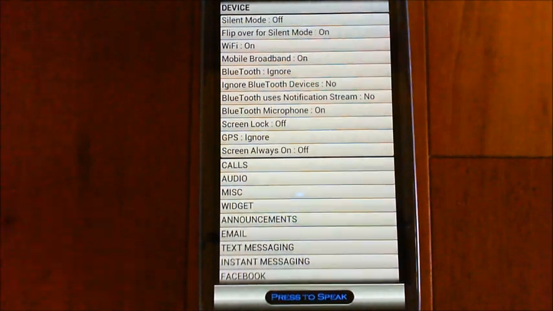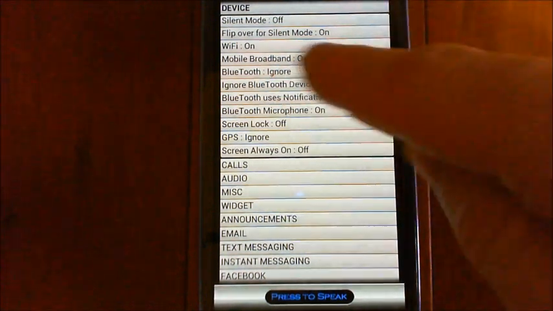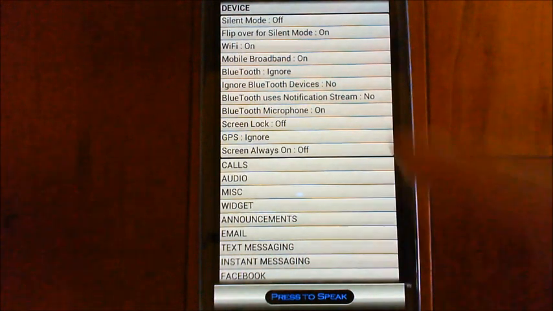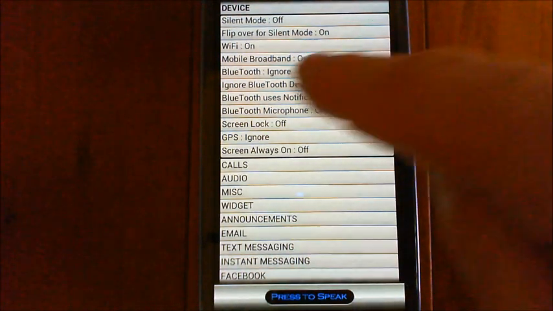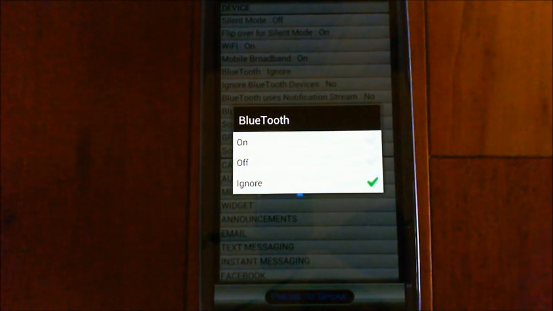And for the most part Bluetooth devices work pretty good, and all you have to do is turn them on and make sure they're synced, and this will automatically connect to it. If you don't want it to connect, you can choose the ignore Bluetooth devices option, and you can set that to yes, so it just won't use Bluetooth at all. And this option here for Bluetooth, that just means to turn it on or off or ignore it.